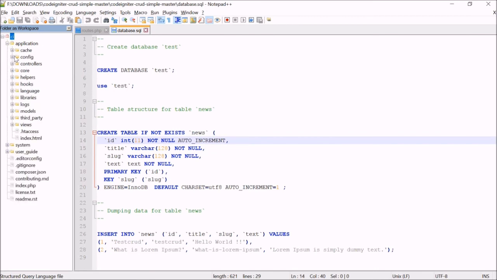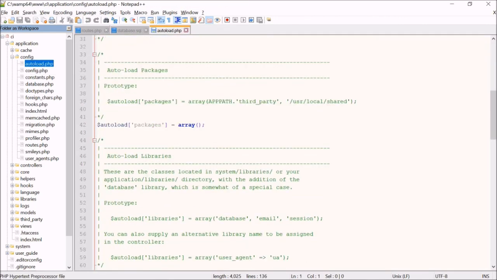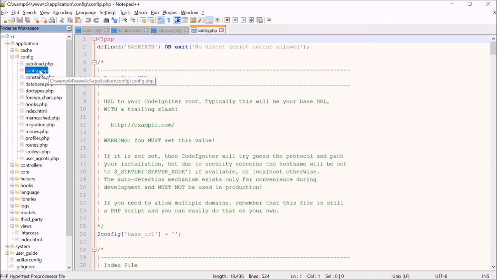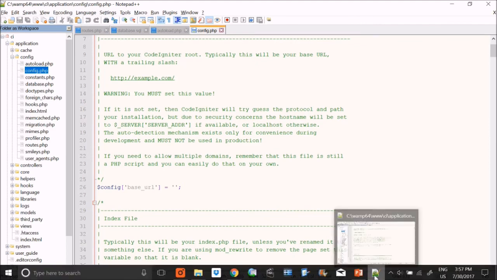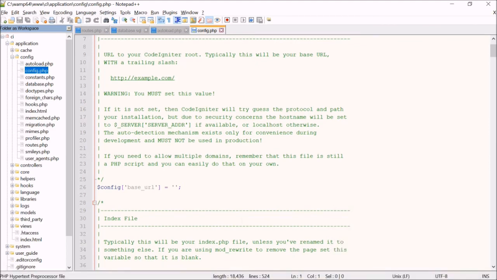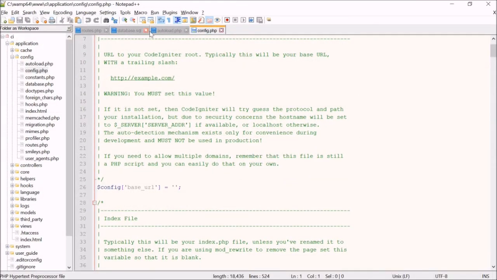I hope you followed from where we copied everything. We will go to config, see autoload. You don't need to do anything in the autoload. Go to config, and you have to set the base URL. As you see, my localhost has this URL. I'll show you the URL, because it may change depending upon the circumstances.